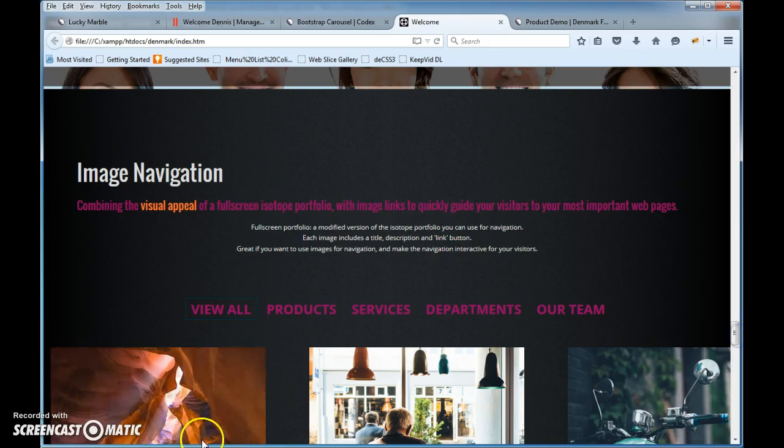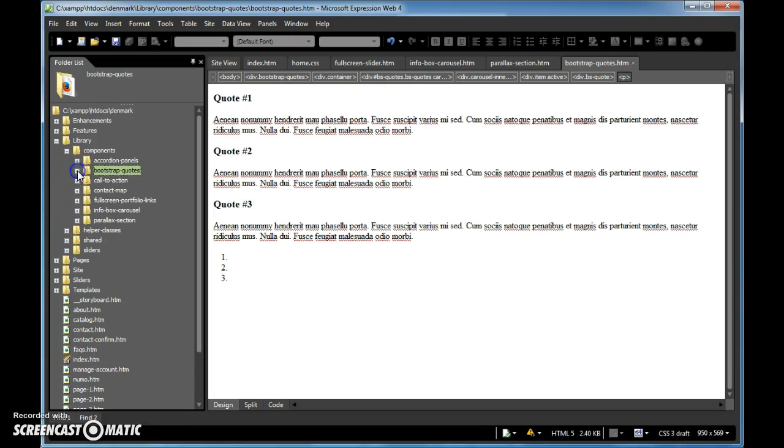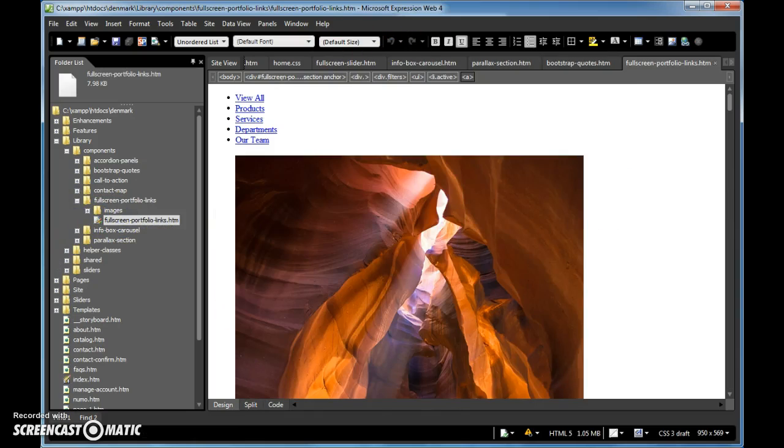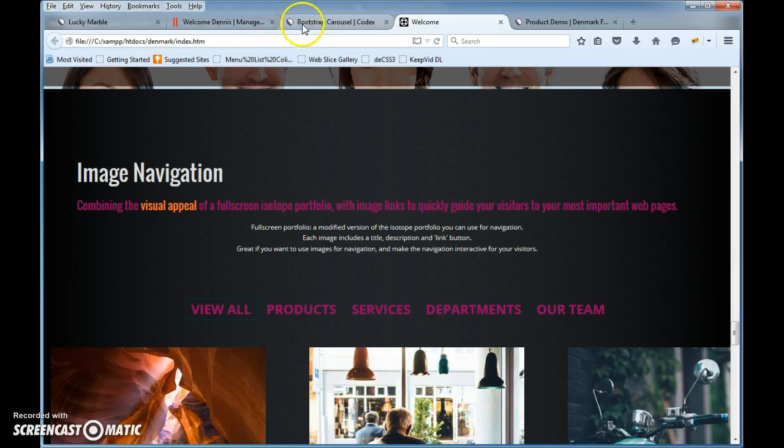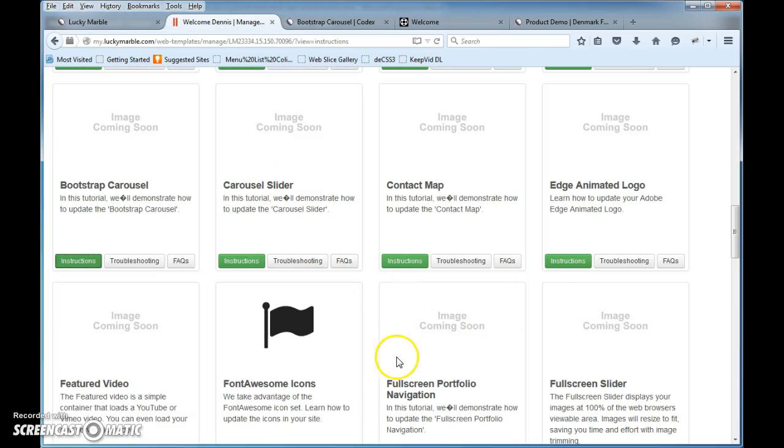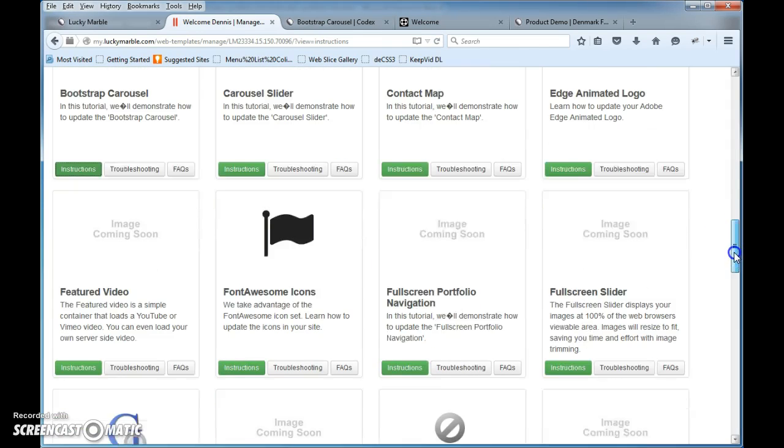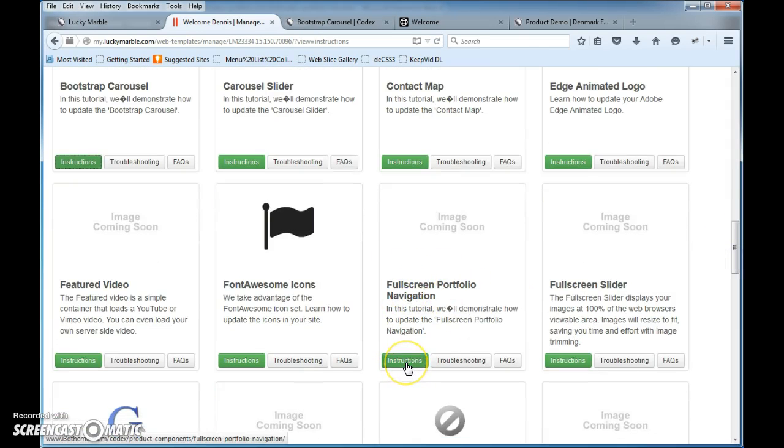And then we have the image navigation right here. This is another component, and it's located in the full screen portfolio links. So in your tutorials, you're going to be looking for full screen portfolio navigation right here. This guy right here, there's the instructions right there. Click and boom, that'll show you how to update it.